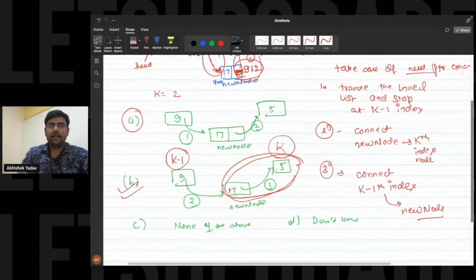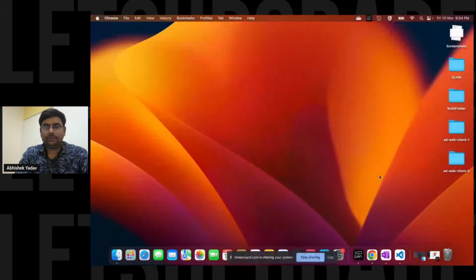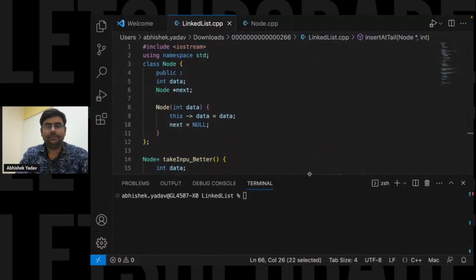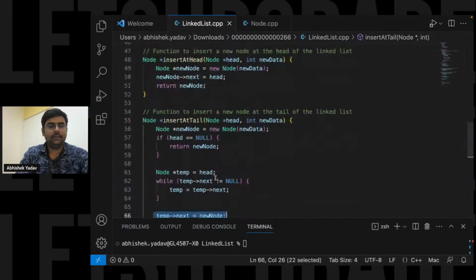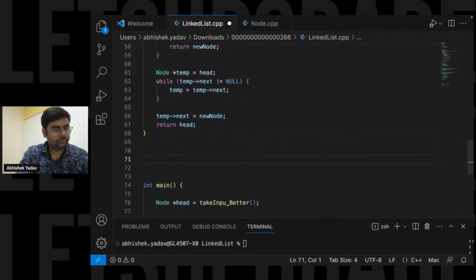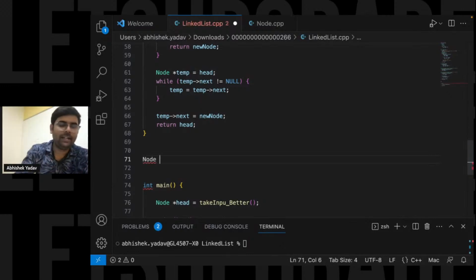Yes, everyone. Okay, great. So let's see now. Let's try to implement in the code also. So here, let's write the code here, right? We have this node, right? We have to insert the element at the kth position and we have to return the header node, right?